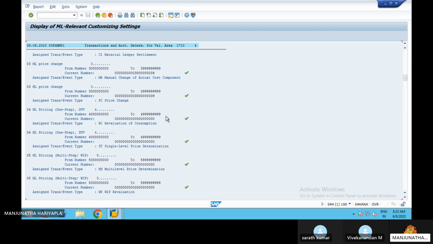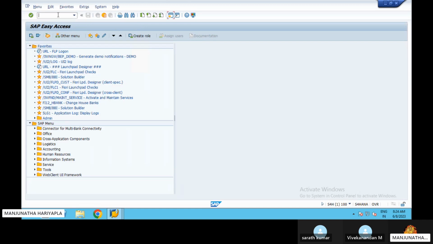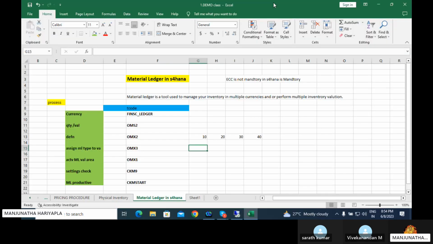One more thing: if you need the complete report for a particular material, there is one more T code that I forgot. Let me check in the Excel. Yes, this one. Finally we can check one T code, that is CKM3.